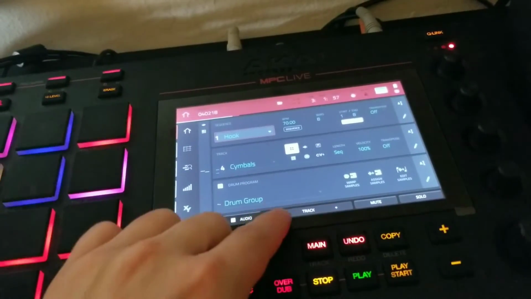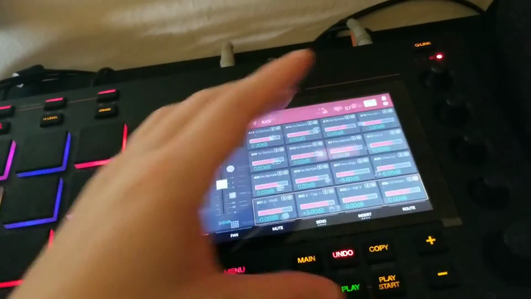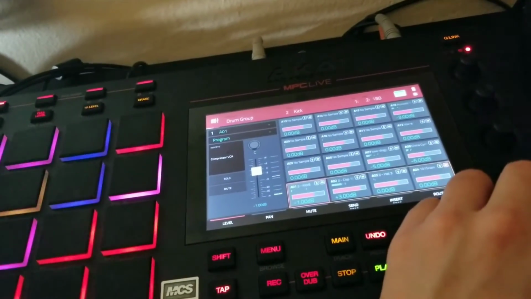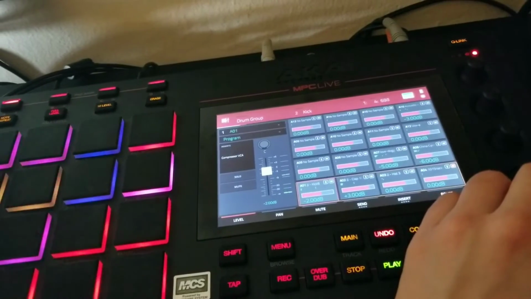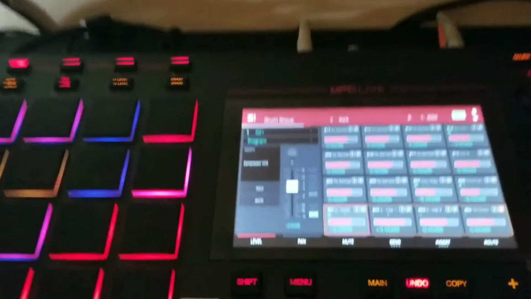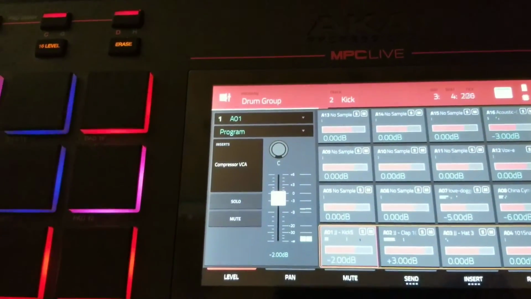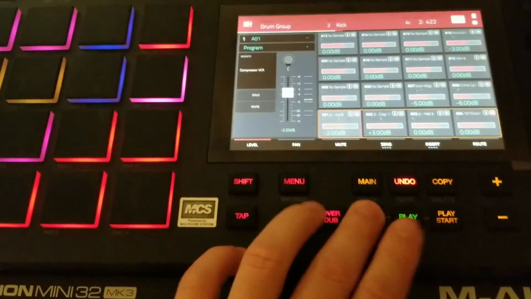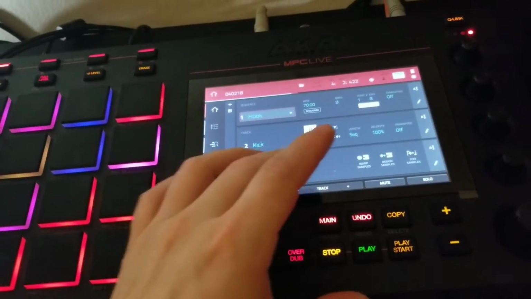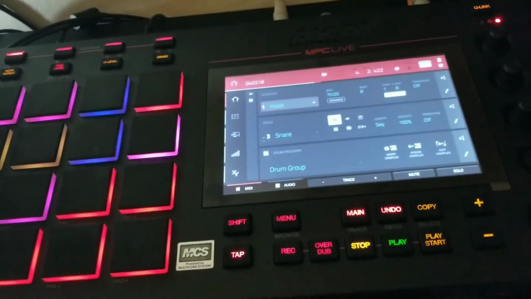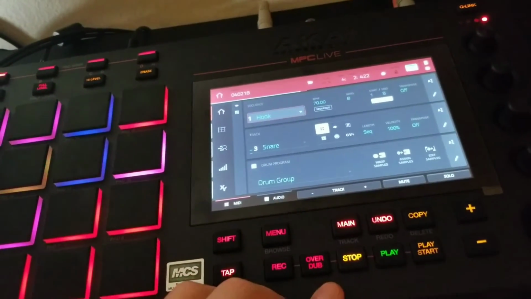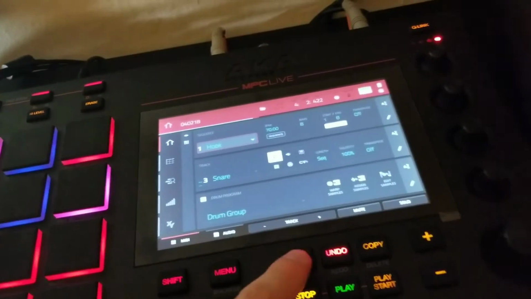I'm gonna go back to my kick because I feel that's a little bit loud still. Okay, so I went through and I did some leveling on all of my tracks or my pads, and so from here I'll move on and do some panning.